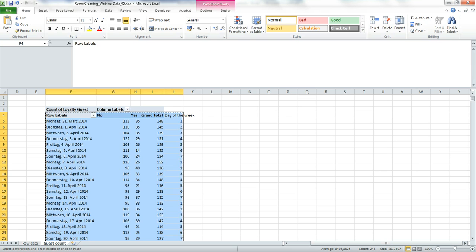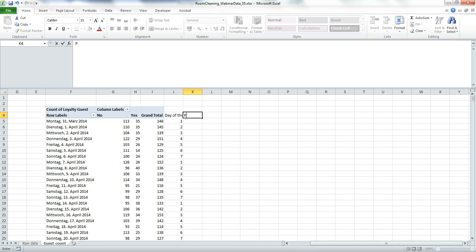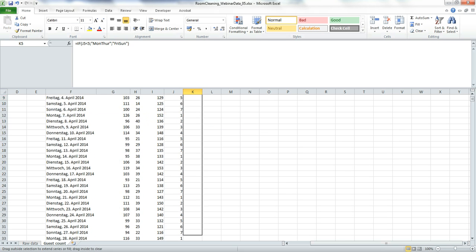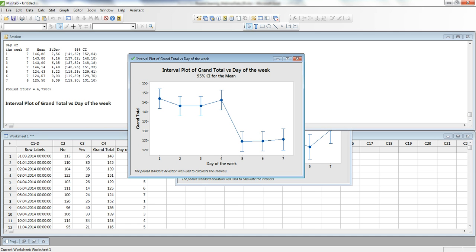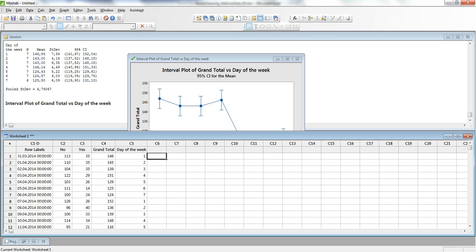So we see we have again a period, where now the period is Monday through Thursday. So if ever this is smaller than 5, we call that Monday through Thursday, and otherwise we call it Friday through Sunday, just to distinguish the two periods. Okay, and we copy and paste this into Minitab. So that's a period.